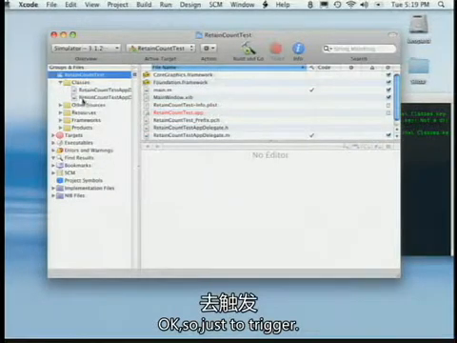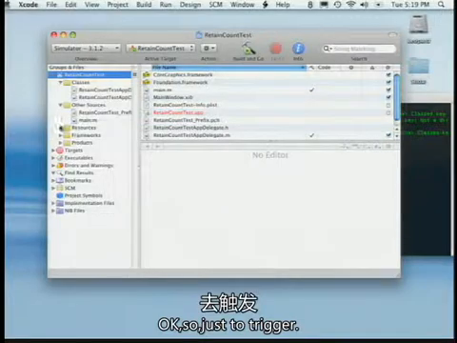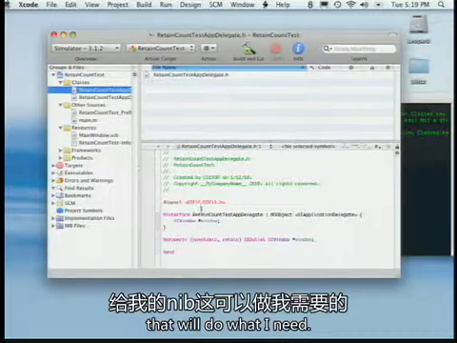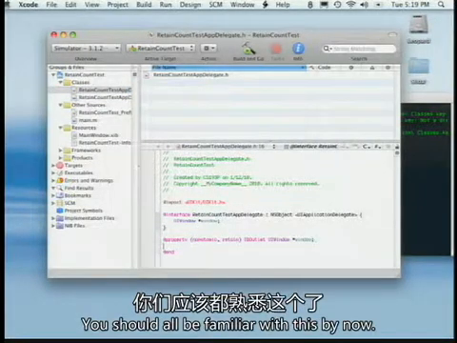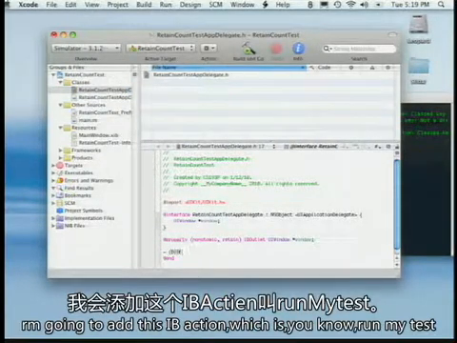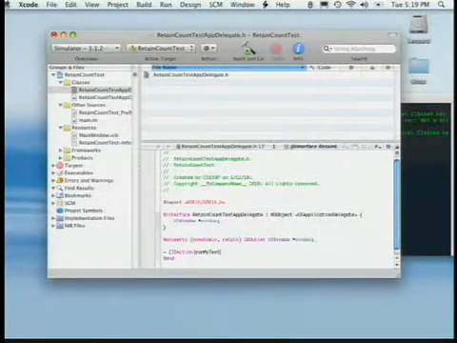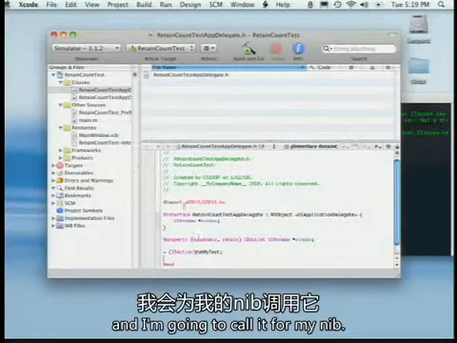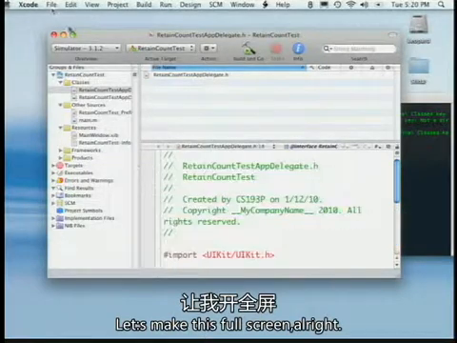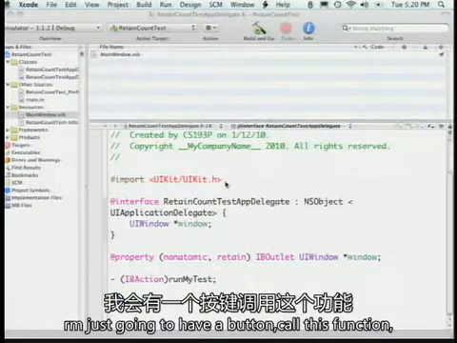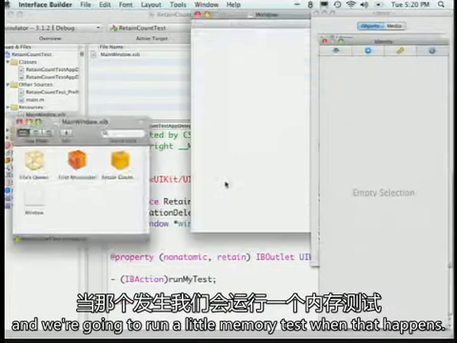Okay, so just to be able to trigger this, I'm going to add a button to my nib that will do what I need. So let's add an action. You should all be familiar with this by now. I'm going to add this IBAction, which is run my test, and I'm going to call it from my nib. Let's make this full screen. All right, so let's go to our nib. I'm just going to have a button call this function, and we're going to run a little memory test when that happens.